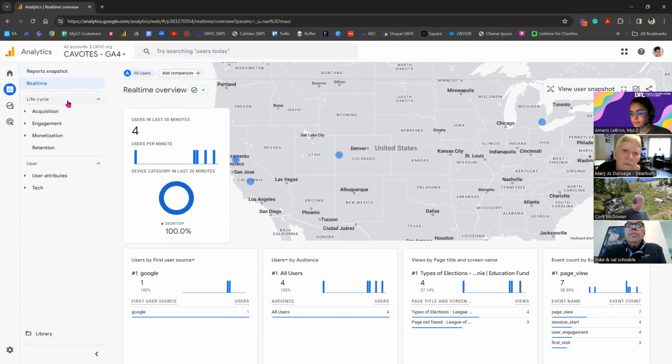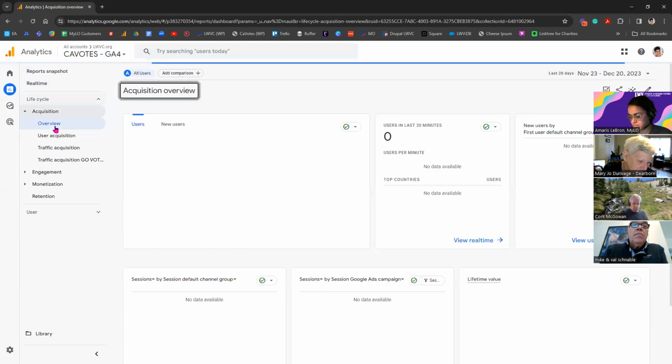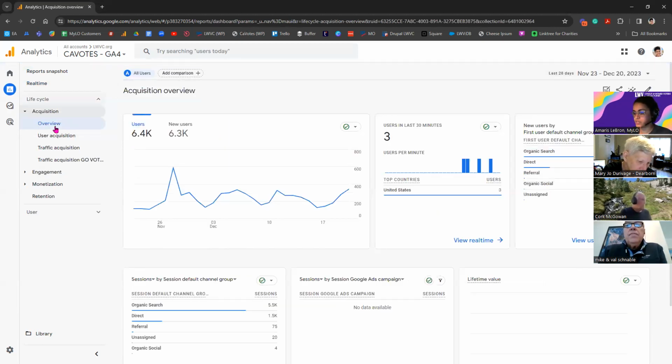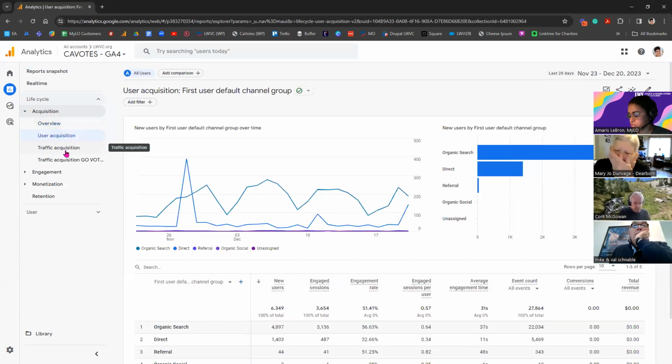And then these here, lifecycle and user, I believe they're known as sections. And again, these are already preset, but you do have the ability to customize reports. And I think that was the major question that started this session. Because again, these preset ones are pretty helpful. For example, user acquisition shows you where your new users are coming from and what their default channel was.